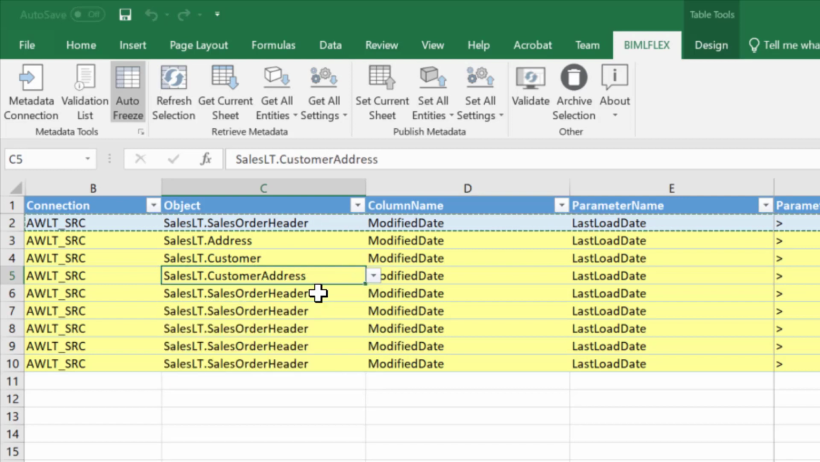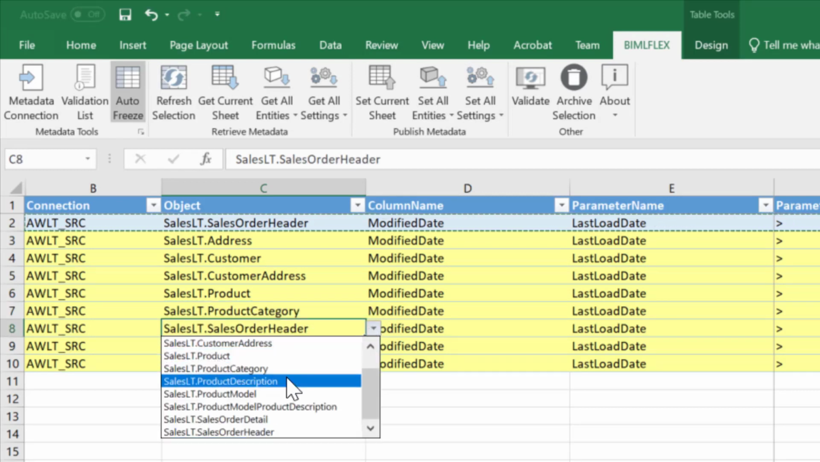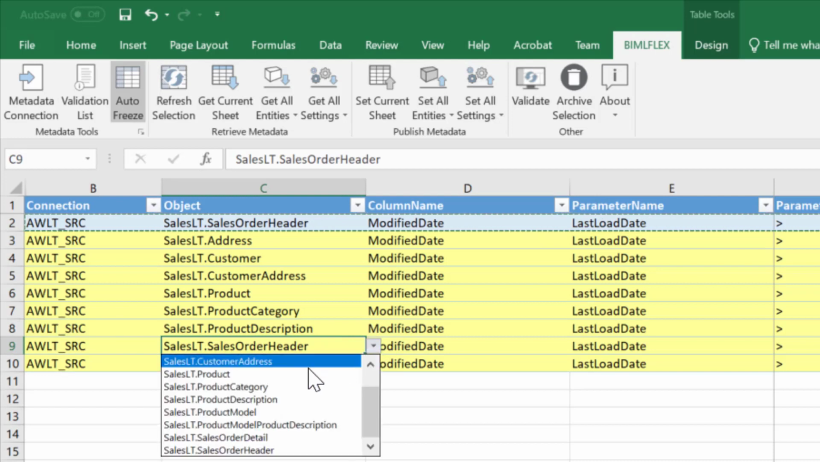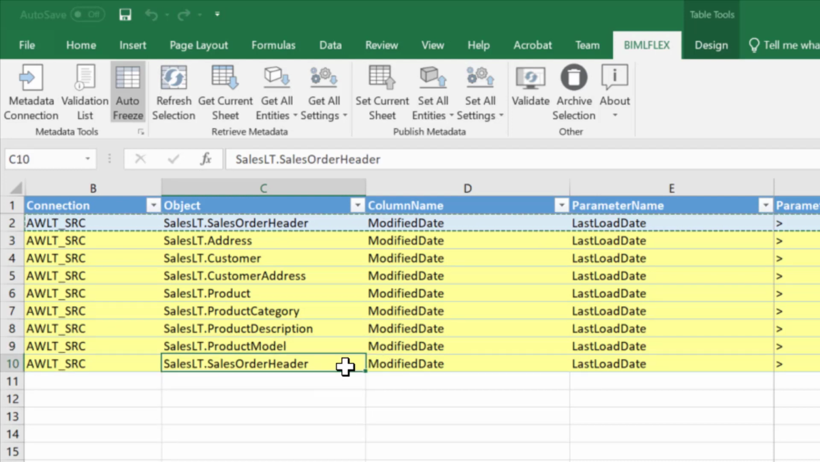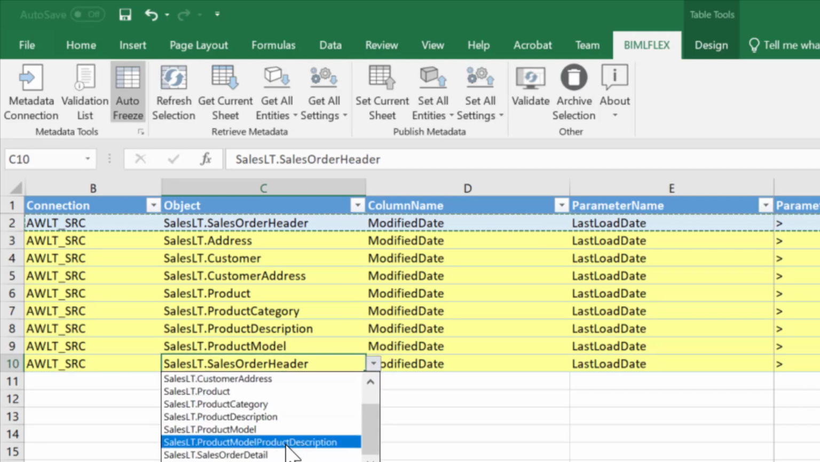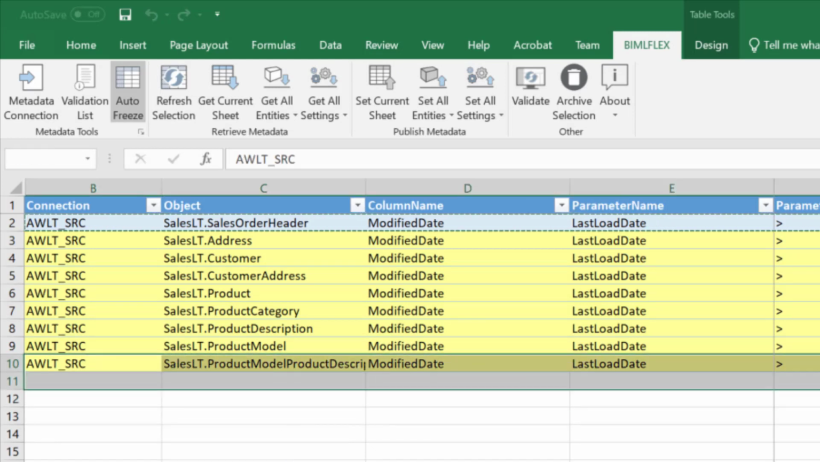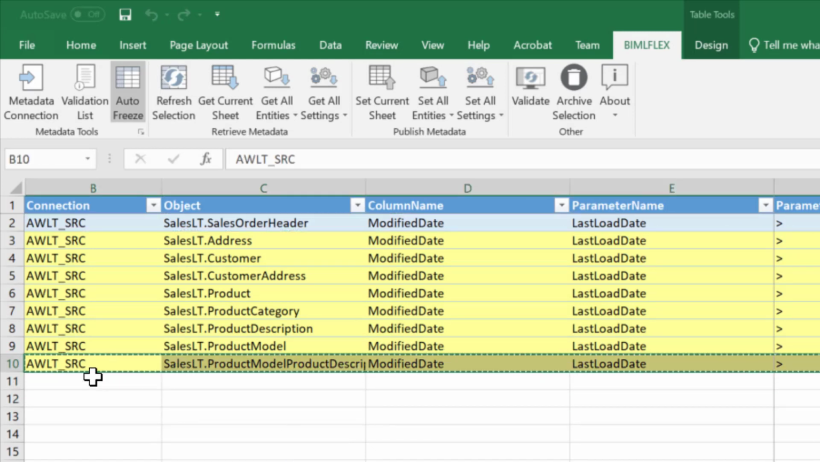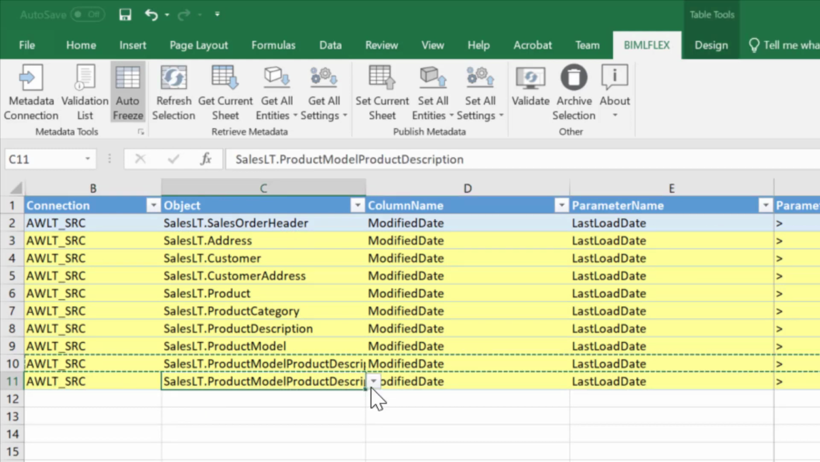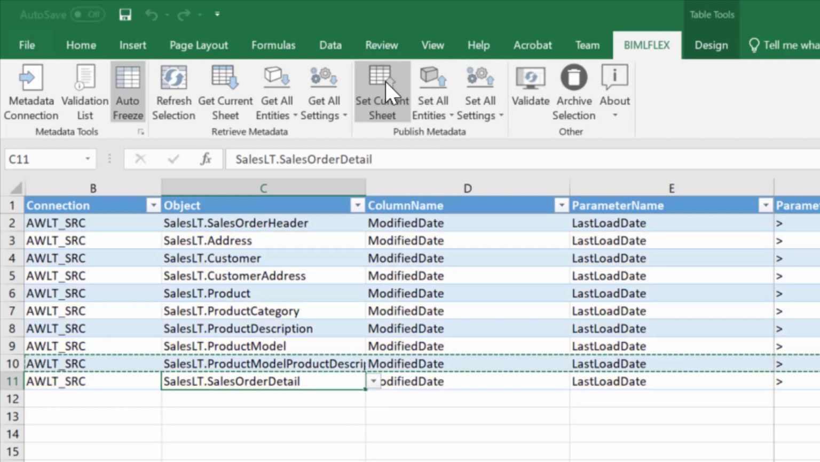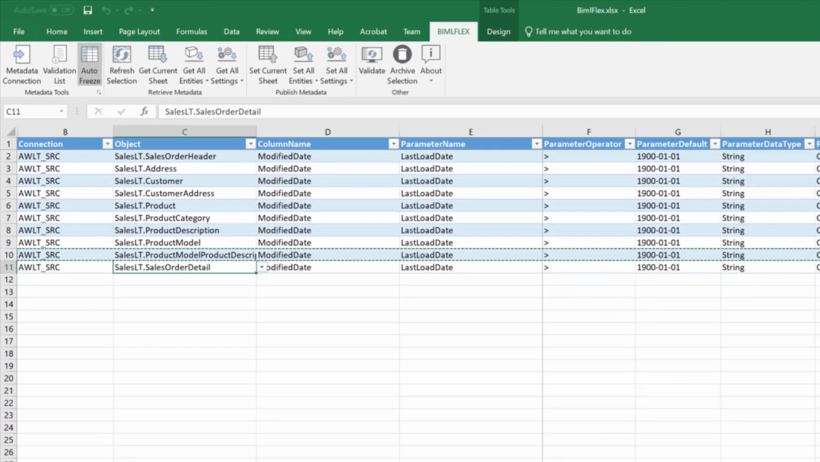Get customer address is the next one. Product category, product description. They all have modified date, and product model, and product model description. And lastly, grab one more, and I'll go and grab sales order detail. Then what you do is you hit the set current sheet, and this pushes that metadata back up to the database. Again, let me go into the BimlFlex app now just to show you how these things work.